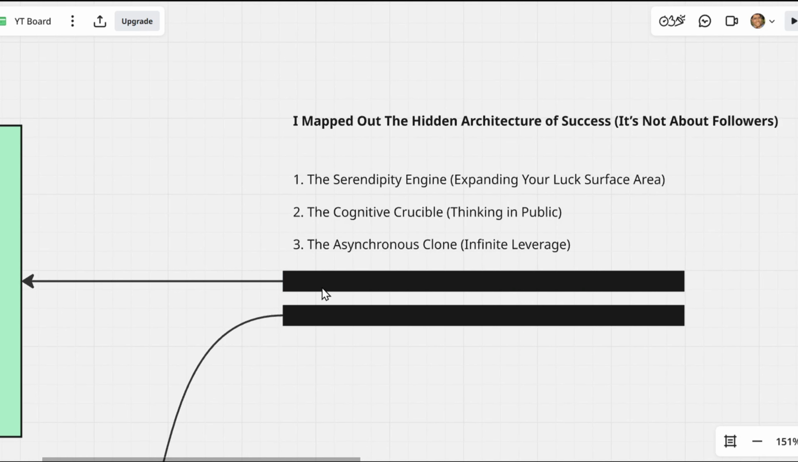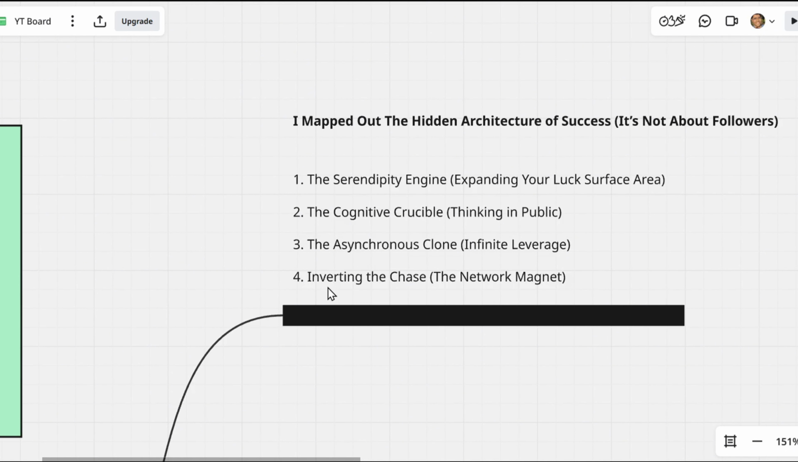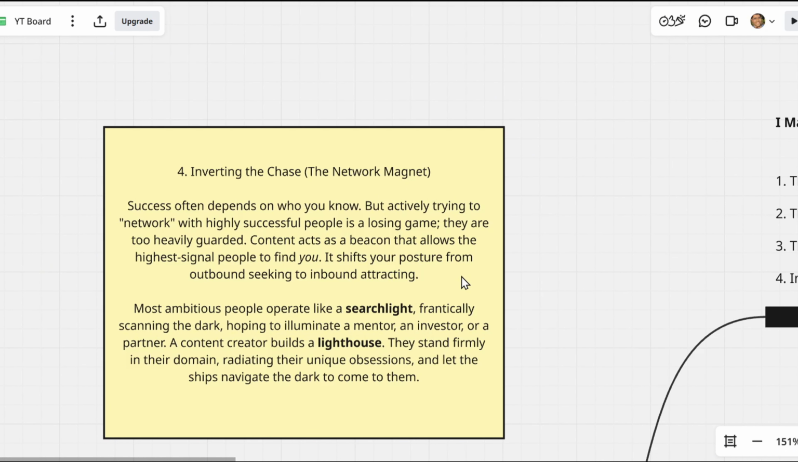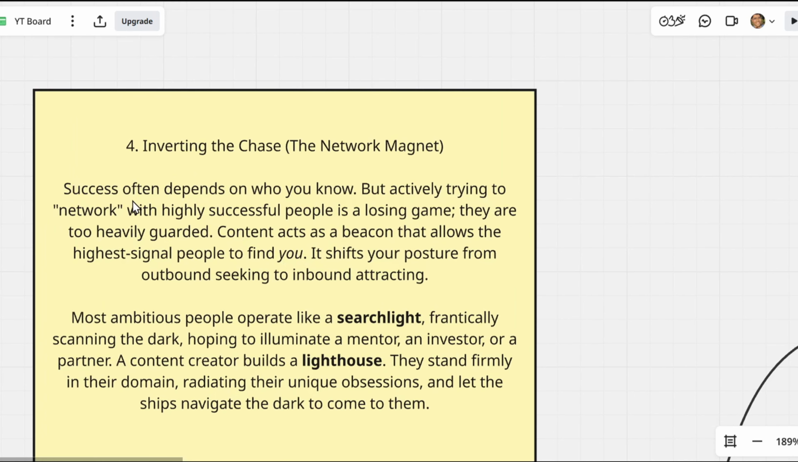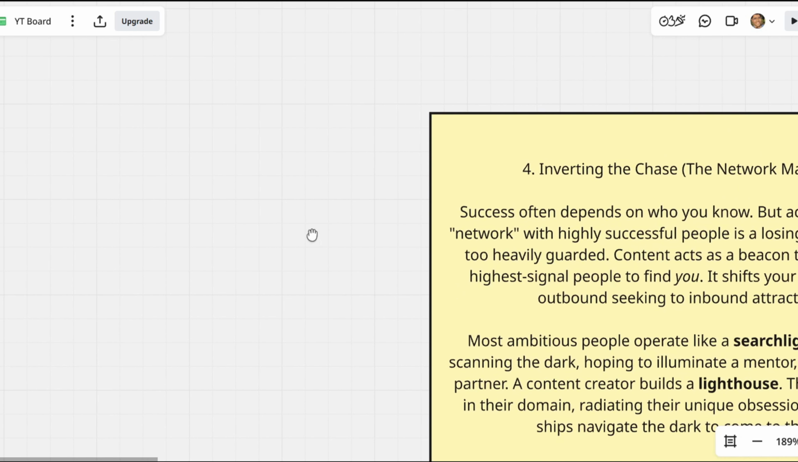Fourth reason: inverting the chase. Success often depends on who you know, but actively trying to network with highly successful people is a losing game. They are too heavily guarded. They have their own gatekeeping things, like, for example, private clubs. The access to ultra rich people is actually very limited and heavily guarded.